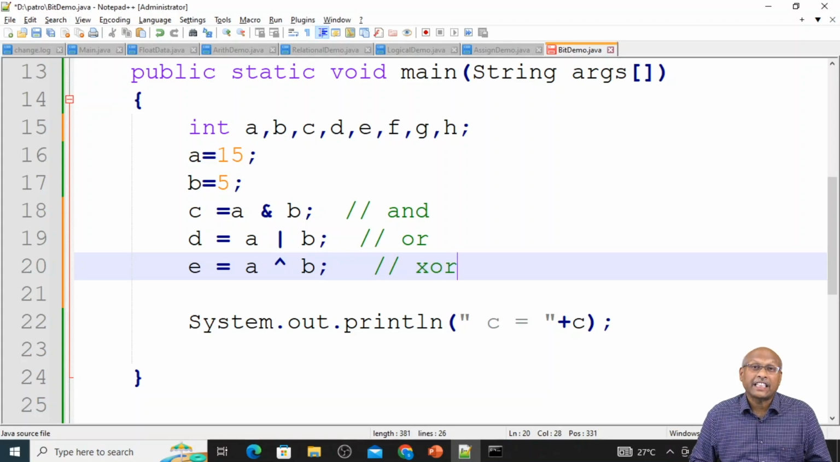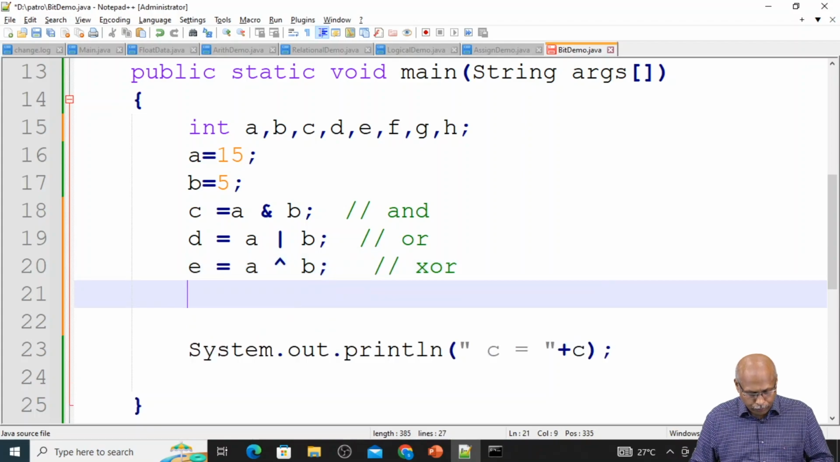XOR means exclusive OR. Next, F is how much? F is A right shift B, or A right shift 2 bits. I want to shift from the right side. This is right shift.